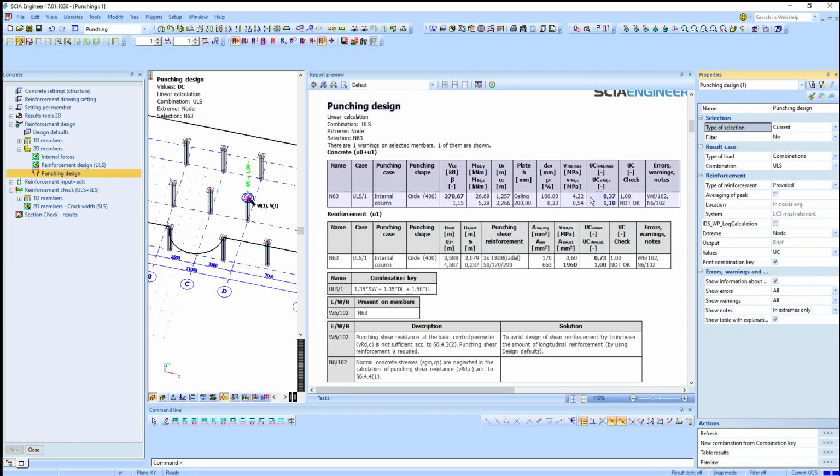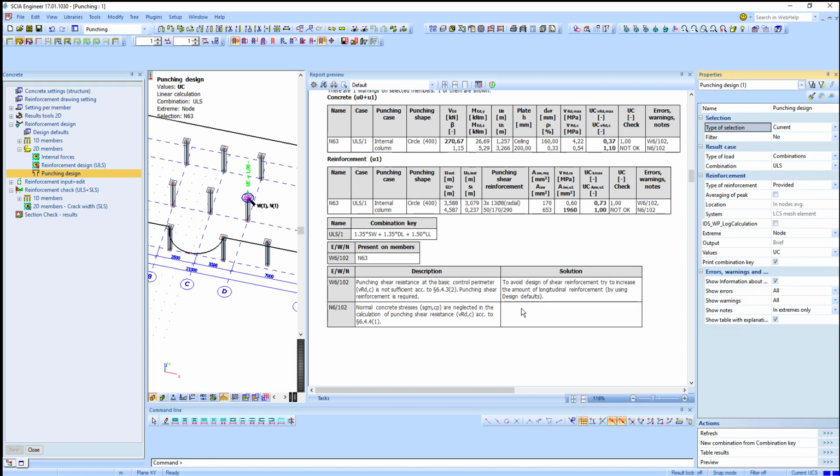Beside this calculation, you can find some useful information, such as the location of the column, internal, and some other issues which could be useful for you to understand what's happening. And in the error and warning system, as you can see, SCIA is telling you there is a warning here. Punching shear resistance is not sufficient. To avoid design of shear reinforcement, try to increase the amount of longitudinal reinforcement.